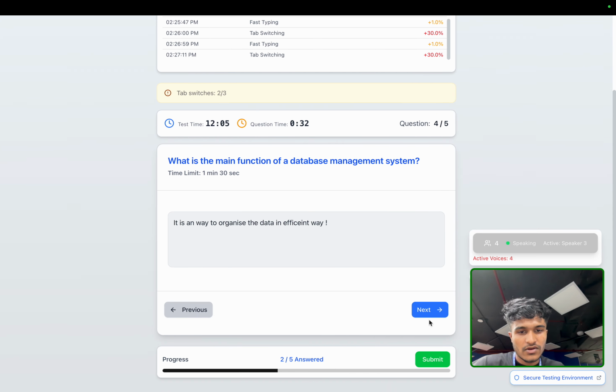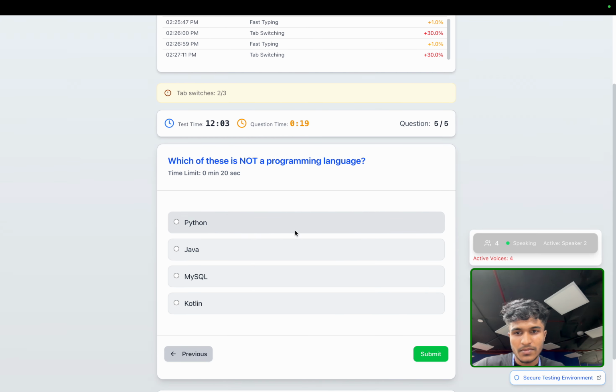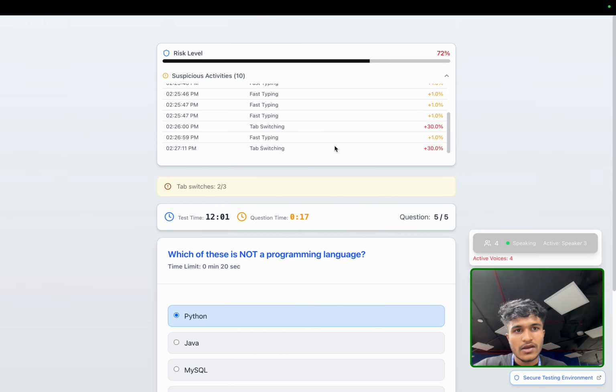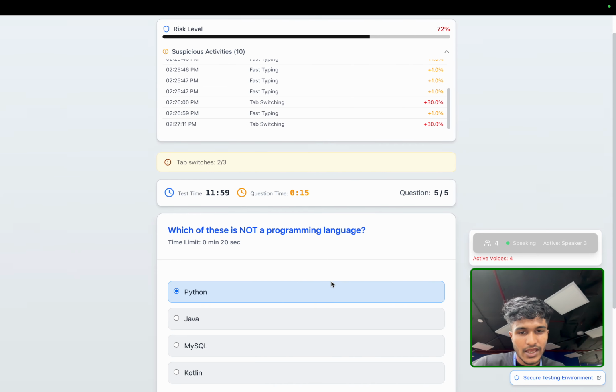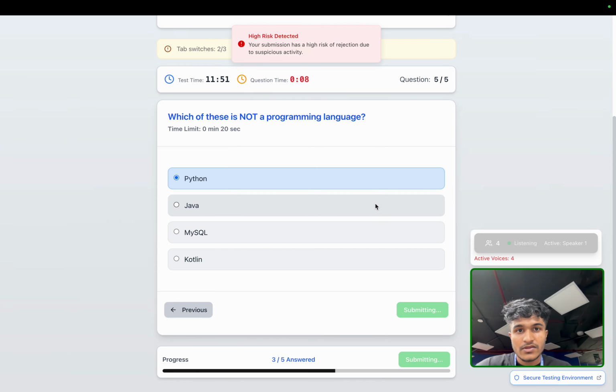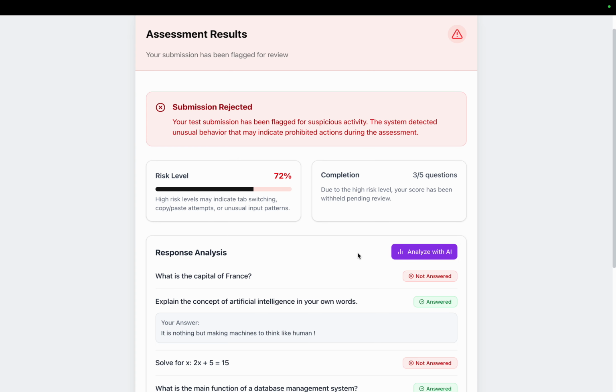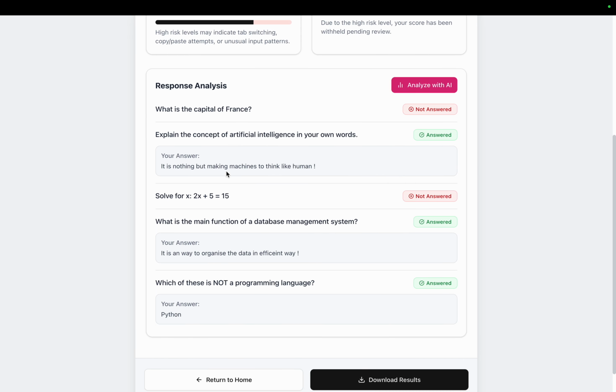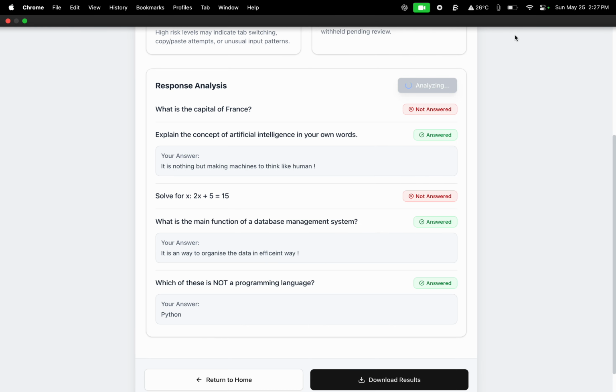Now we'll go for the last question, that is Python or something. And here we are monitoring the background switching apps also. If the user opens ChatGPT or something, we can even get to know that. And after submitting, we have the risk score, where it's no problem. At last, we'll compare the user's answers with AI answers.